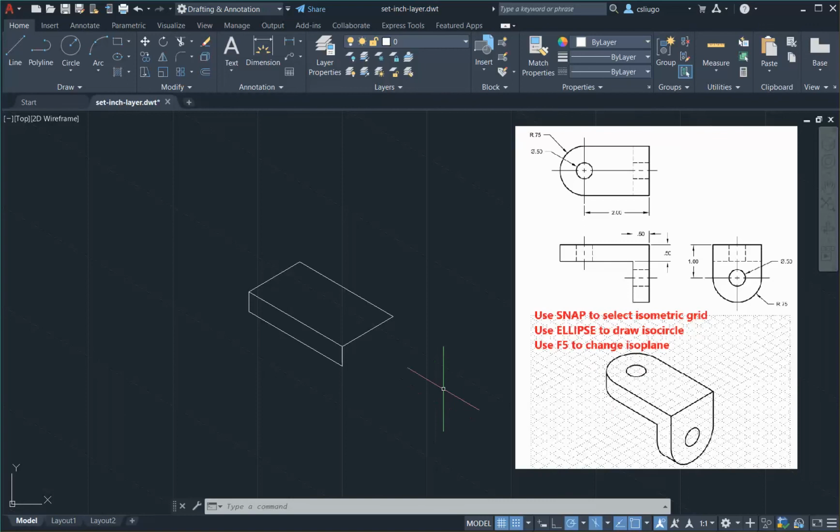And how do we do the semicircle? Let me show you how you can use the ellipse command to draw an isocircle. Now we just need a semicircle, but it's not easy to draw a semicircle. It's easier to draw a circle. Once you draw a circle, then we can trim it. We just trim the half. Then we will have the other half left. Okay, so let's just type the command called ellipse.